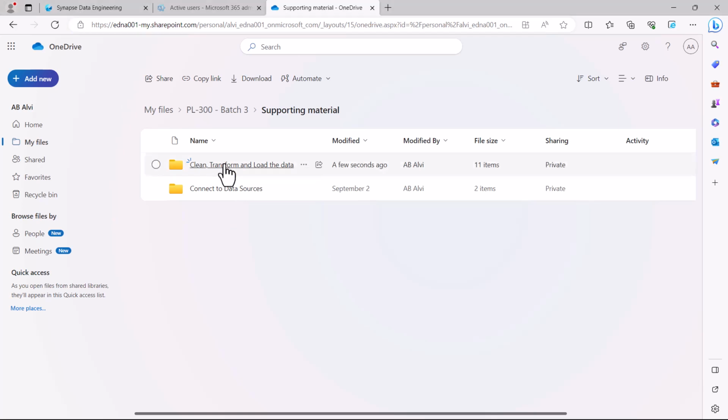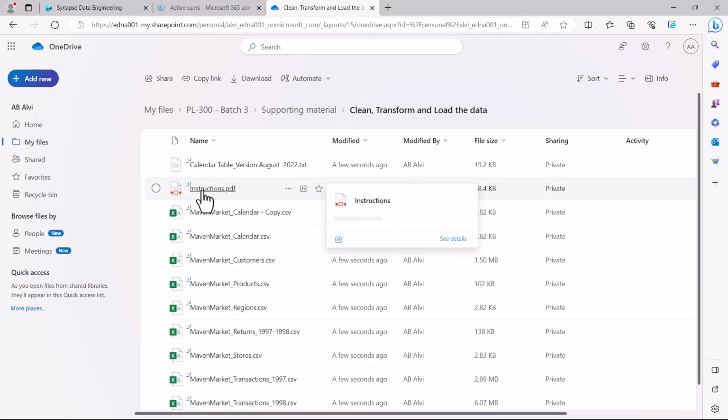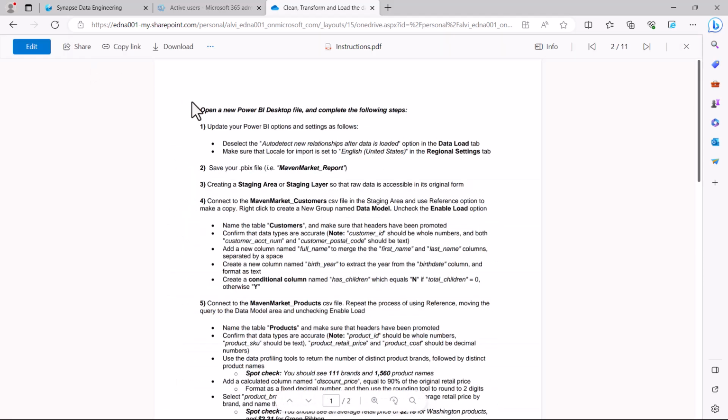If I go inside this particular folder, I have a PDF file here, instructions.pdf. If I open this file, we have got end-to-end instructions, and we are going to perform all these instructions and see what kind of transformations can be done on raw data inside of Power BI and especially Power Query Editor.